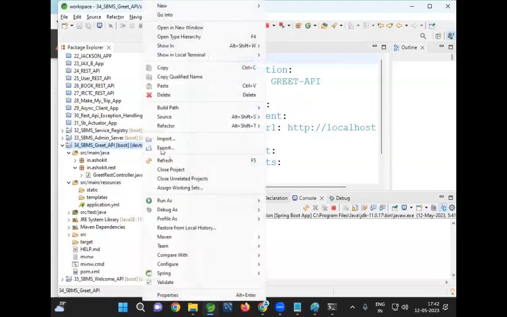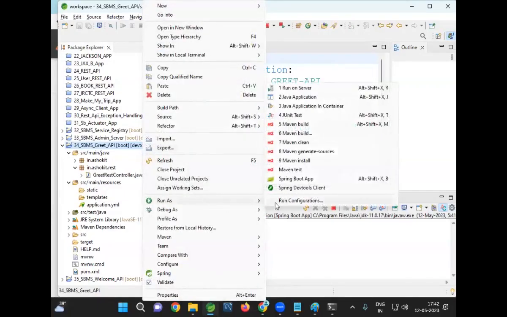Right click, run as, run configurations. I want to supply the port number at runtime by using a VM argument. You know command line argument. Now I am talking about VM argument. Command line argument is the argument which we give as an input for the main method. VM argument means the argument which we give as an input for the JVM directly.